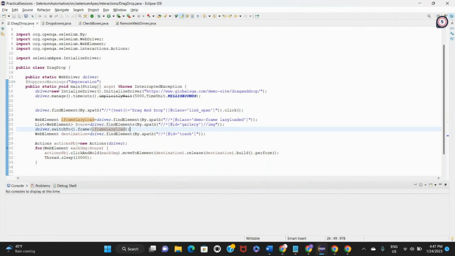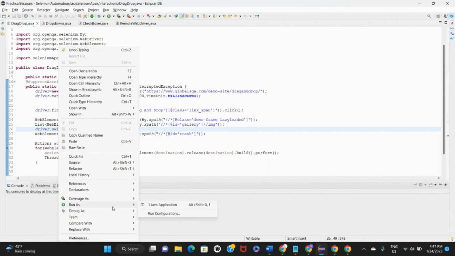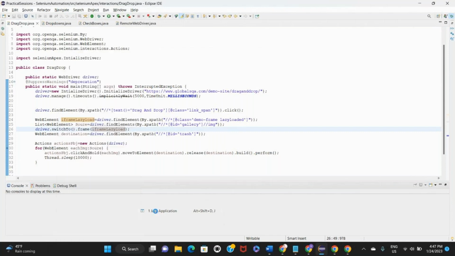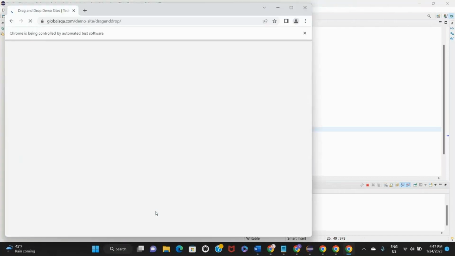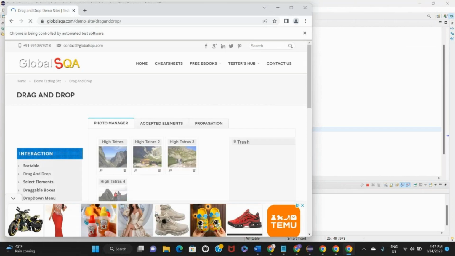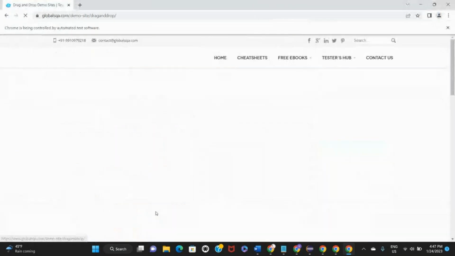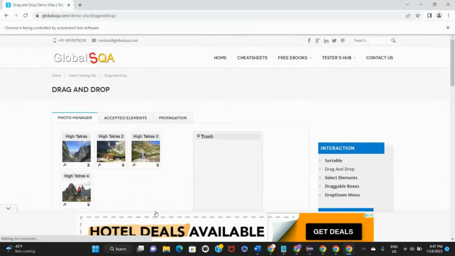So now again I am just doing a debug as Java application. Now until line number 30, the execution is successful, but it is not actually performing the drag and drop operation. So now we need to figure out what could be the issue in actually executing this.